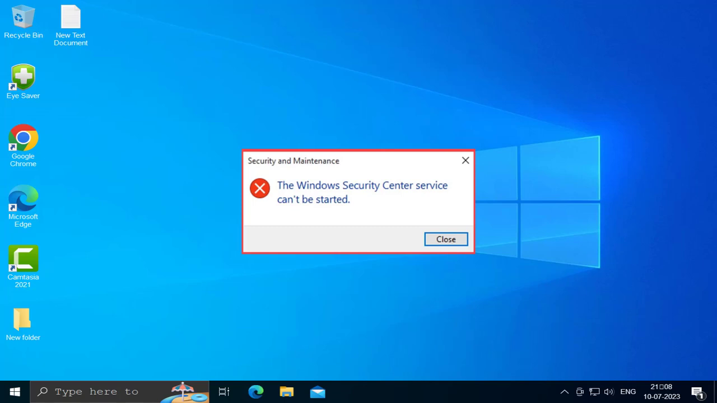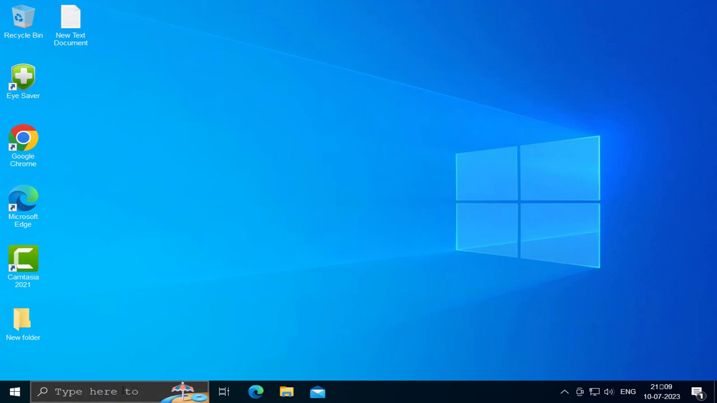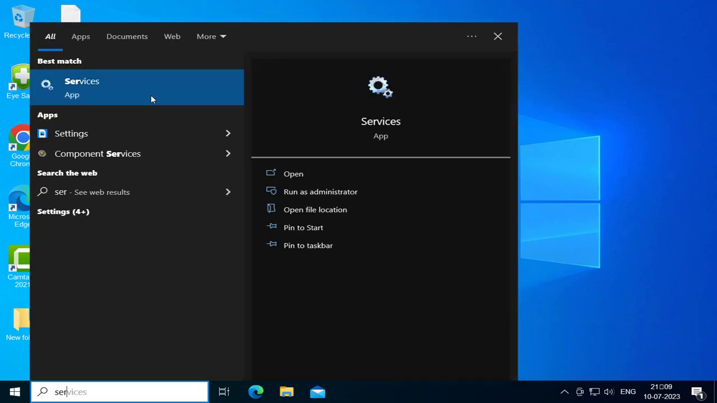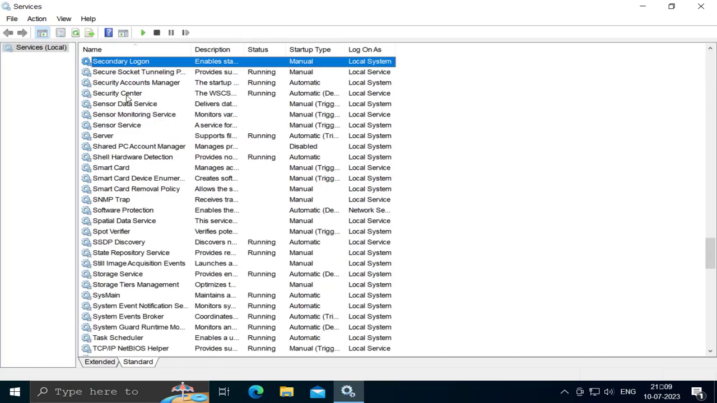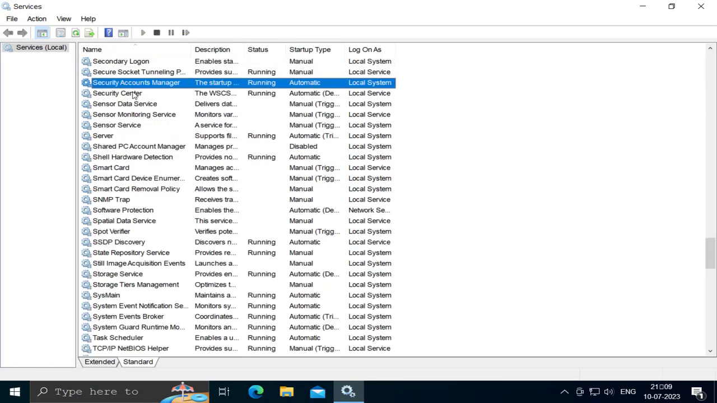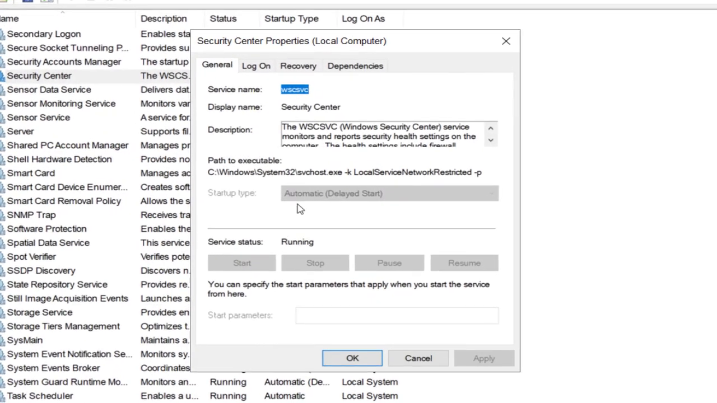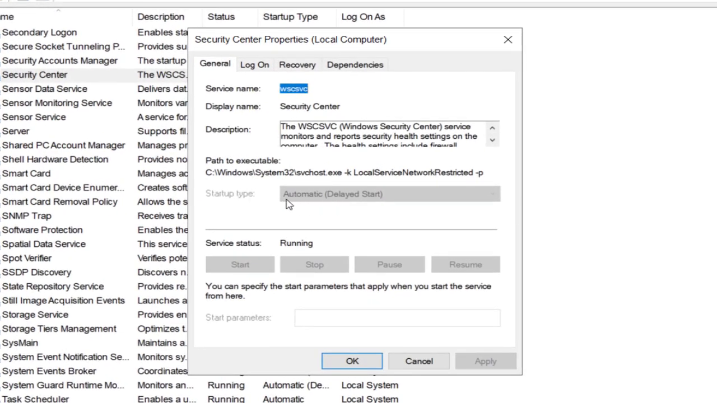Today we are going to see how to fix the problem Windows Security Center service can't be started. Let's fix it, guys. For that, go to the search menu and type services. Click on open it, guys. Search for security center. Double click on it and check whether the startup type is automatic.